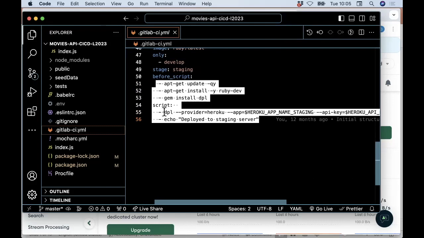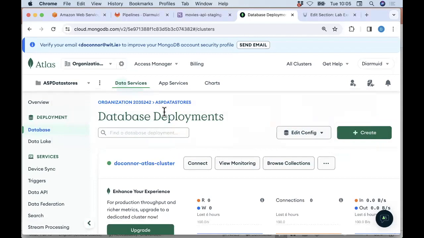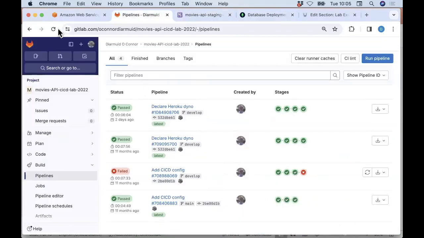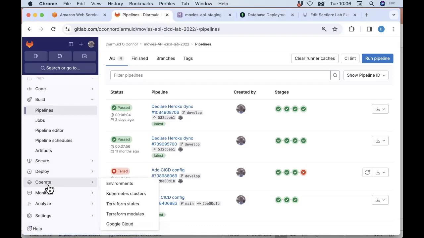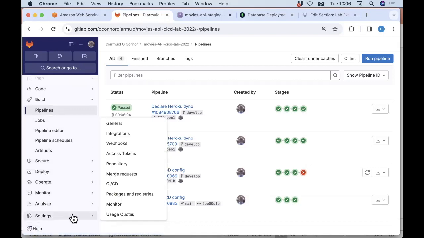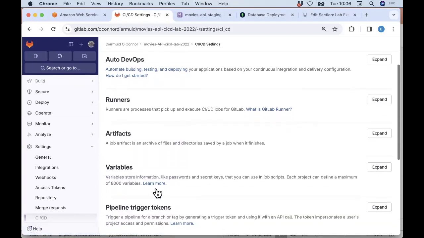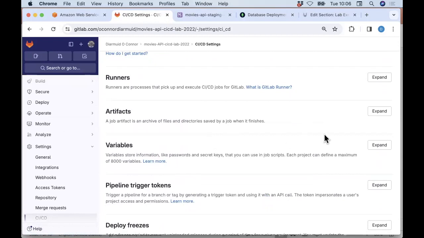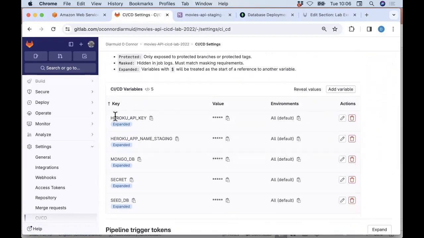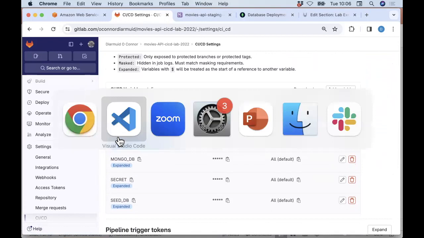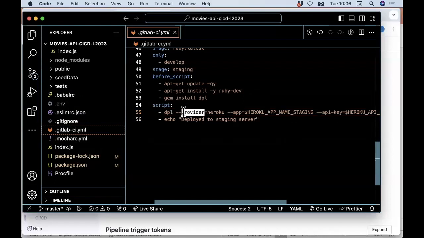And I do. If I go over to my GitLab account, here's my GitLab account, and here's the actual project for my web API. And if I look inside the settings part, settings, and I go into CI/CD, I've got a number of environment variables. And you can see this variable here and this variable here. They are the two variables that are being used in this command here.